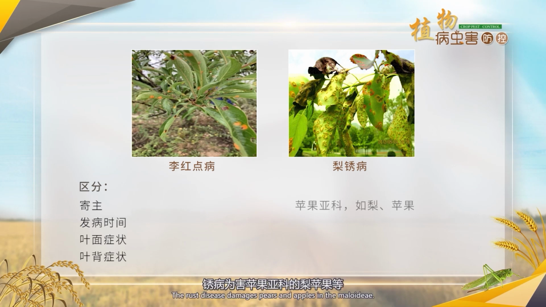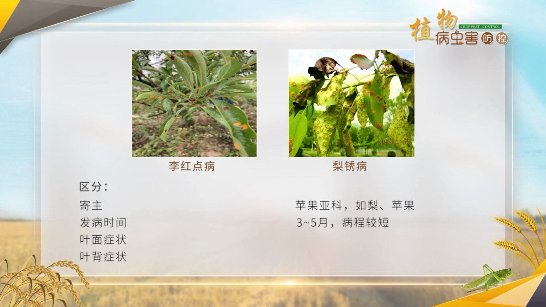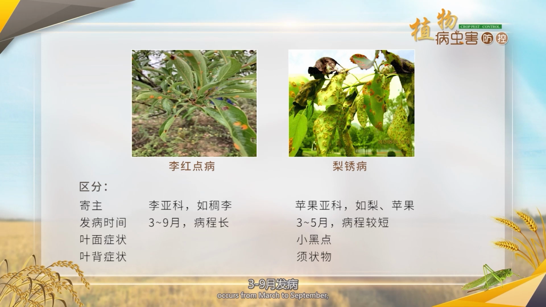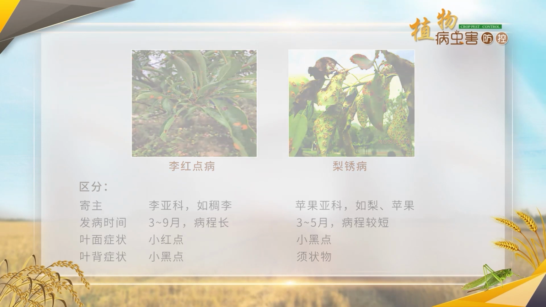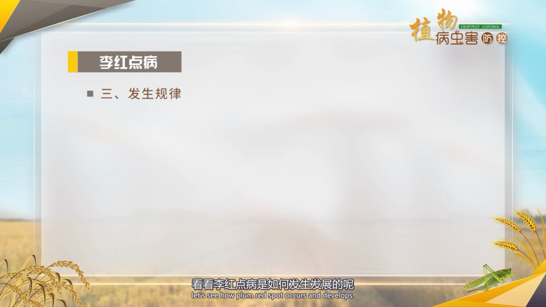The rust disease damages pears and apples in the Maloideae. The disease occurs from March to May, and small black spots are produced on the leaves, followed by whiskers on the back of leaves. Plum red spot damages plum trees, occurs from March to September, and typical symptoms begin to appear in July, later than pear rust. Small red dots appear on the leaf surface, and then small black dots appear on the back of the fallen leaves, without whiskers.